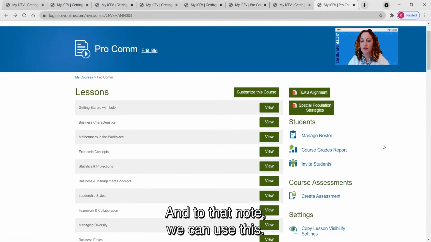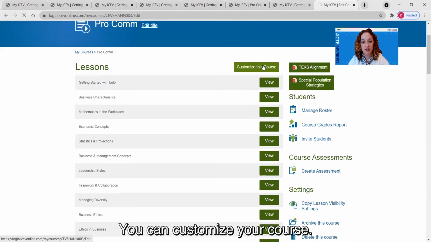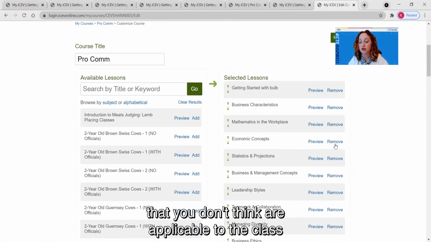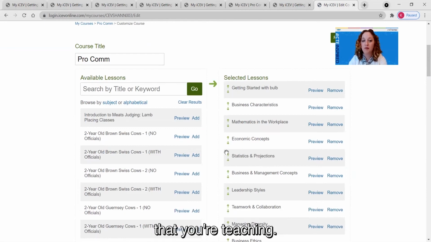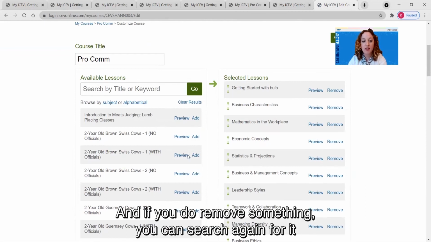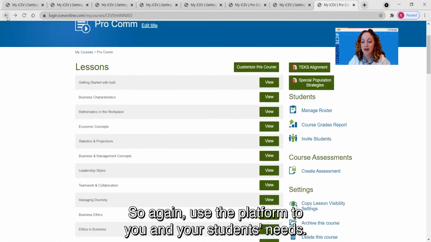And to that note, you can customize your course. So you can take out or remove any lessons that you don't think are applicable to the class that you're teaching. Or you can add to your lessons. And if you do remove something, you can search again for it and add it back. So again, use the platform to fit you and your students' needs.